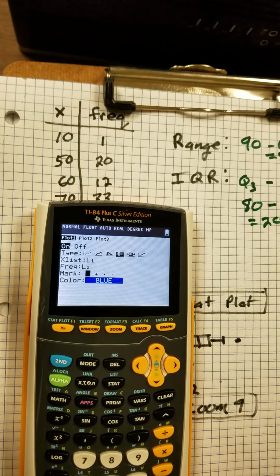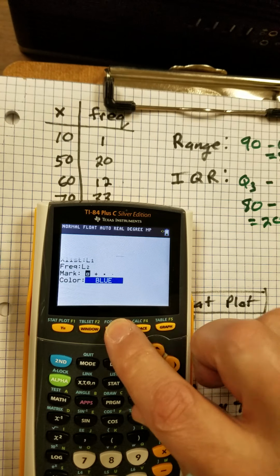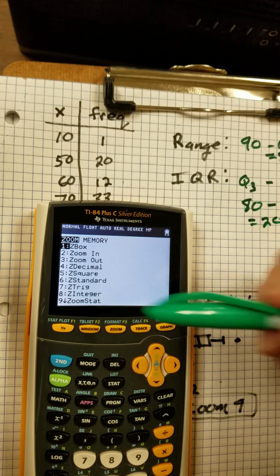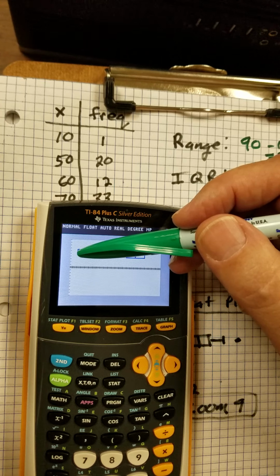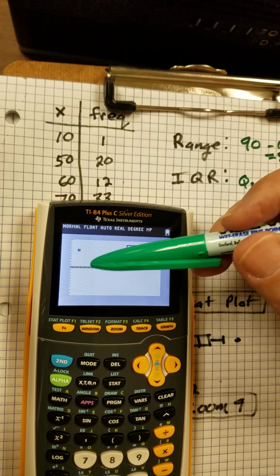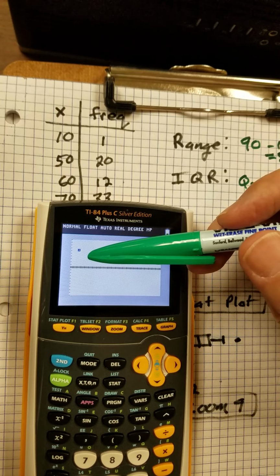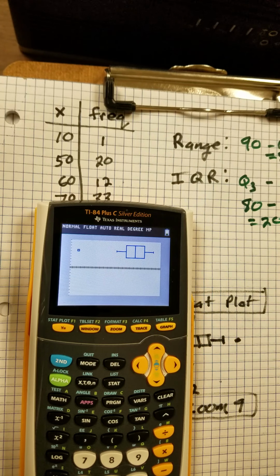Once you have all that, hit Zoom 9. Zoom 9 is the Zoom Stat, and it kind of takes care of everything for you. It builds a nice little box plot there, showing you the outlier. This point does not belong with the rest of the data. That kid probably just put his name on his paper and guessed, right? That's why he scored a 10.